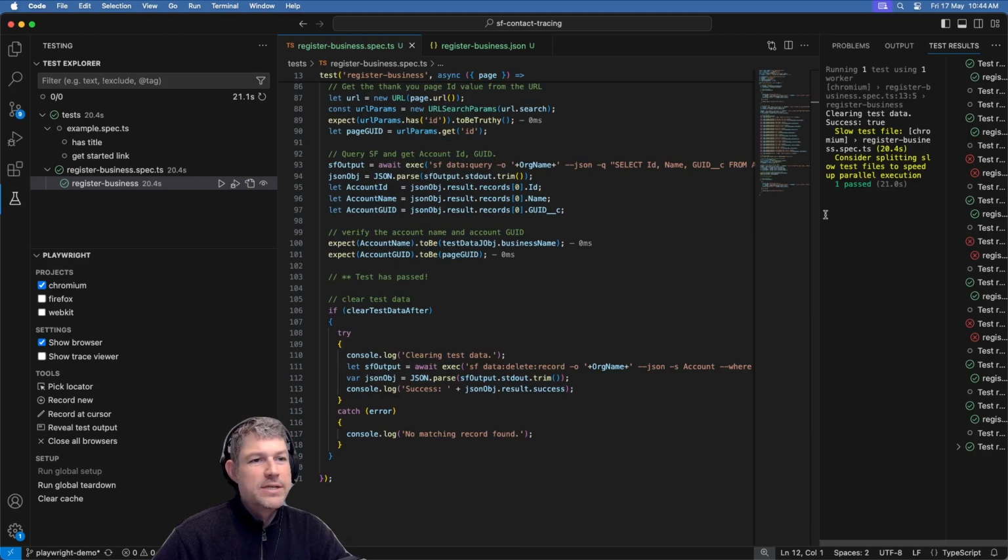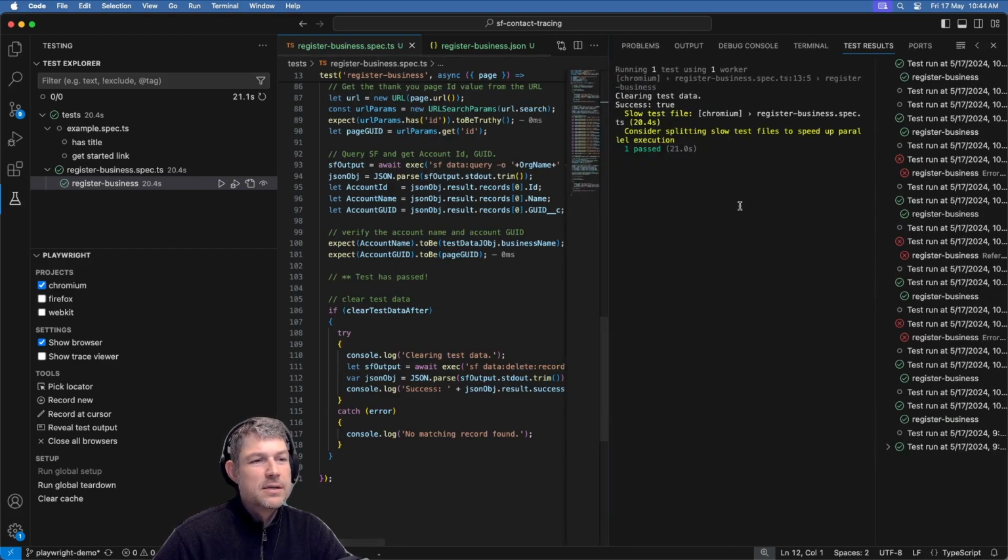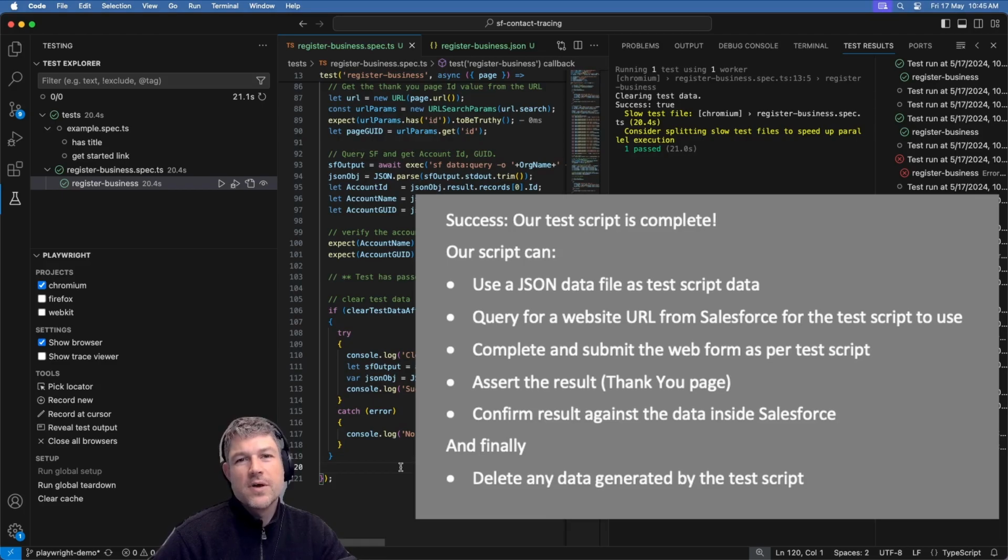And I've got one test that's passed. So I would call that a complete script now. This script can use defined data sets for its test input. It can load a URL and action that URL dynamically based on the Salesforce org that we're testing.